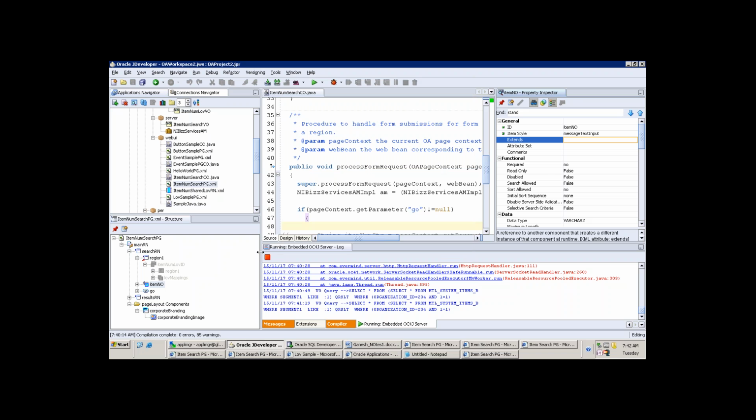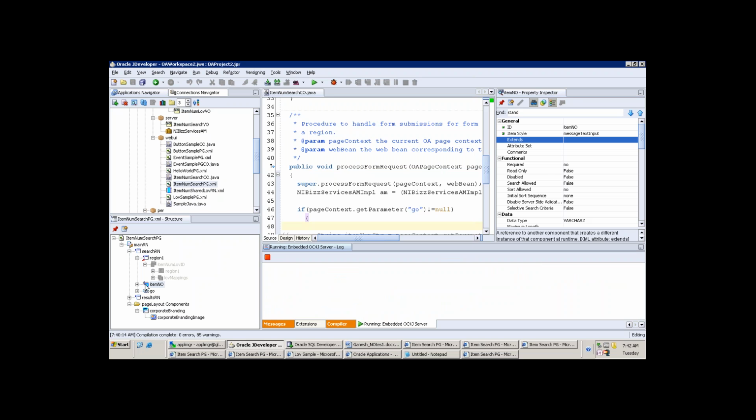No, it is not allowed. Maybe we need to change the message text input type to LOV. No, if you change it to LOV, then what is the need of extending, right? There's no need of extending, right? Okay, let me see. Okay, got it.